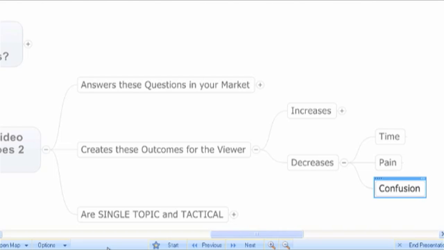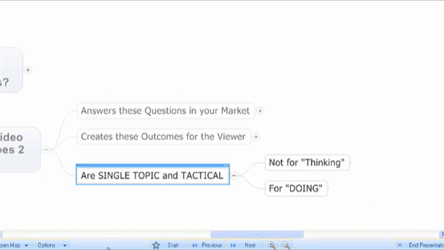The reason people ask questions is to get information. Oftentimes, they ask questions when they have information because they're confused about the information that they have. So our job is to reduce that confusion by being very specific, getting direct and to the point. And so these are all single topics and they're very tactical.